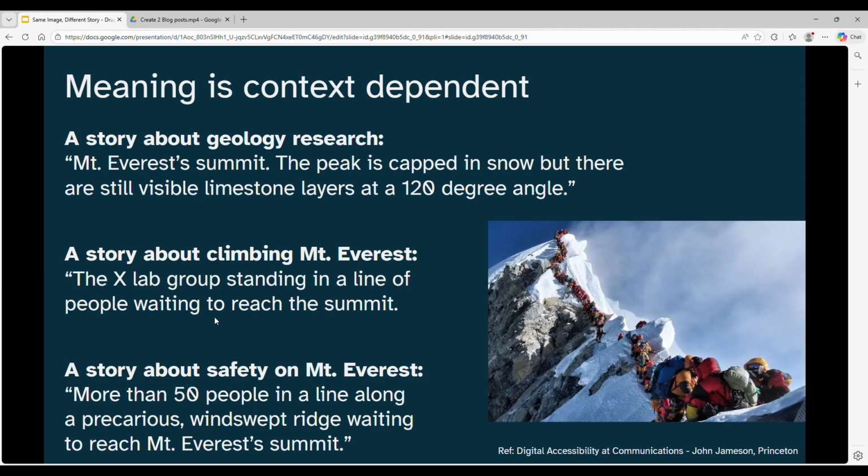So we're not the first people to stumble across this idea that alt text is contextual. This is accessibility training provided by Princeton. John Jameson, who did the Editorial module, does this training, and you can see there that this mountain ridge with lots of people on it has very different alt text depending on the story that's trying to be told.